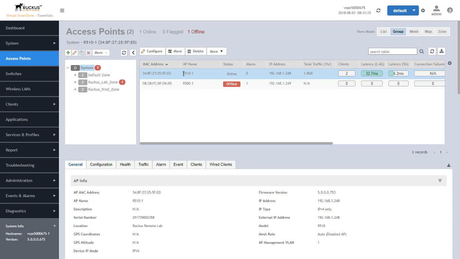On this particular access point, I have two clients. One client is connected at 5 gigahertz and one client is connected at 2.4 gigahertz so that we can potentially show the different traffic on the different interfaces if we wanted to capture from any one of those.